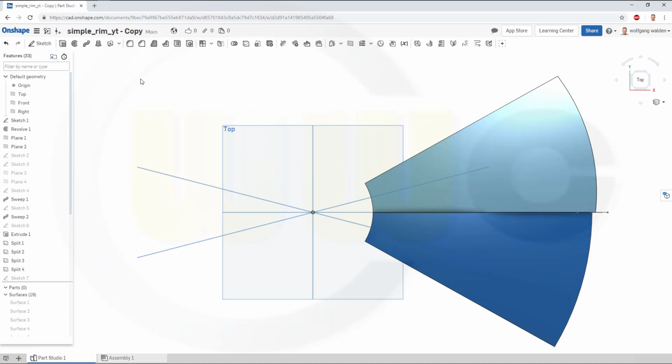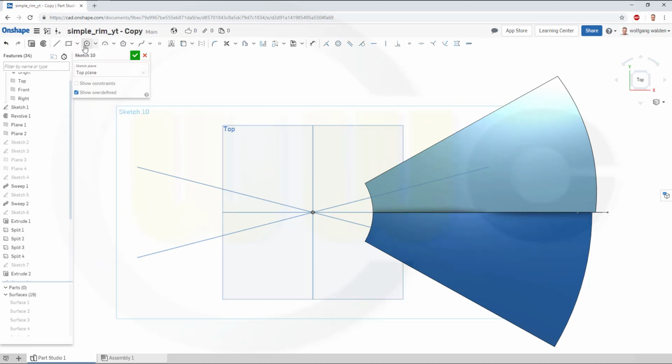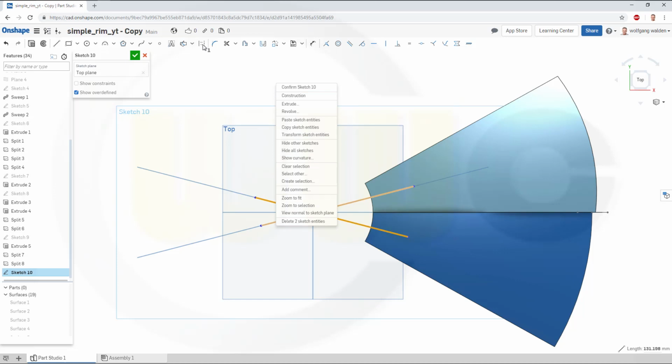Now for my sketch, I need it on the top plane. I need a circle, and that circle should be on that one, so I will project this plane. Not possible, really. I could do intersection and another intersection, and those 2 lines should be for construction only.